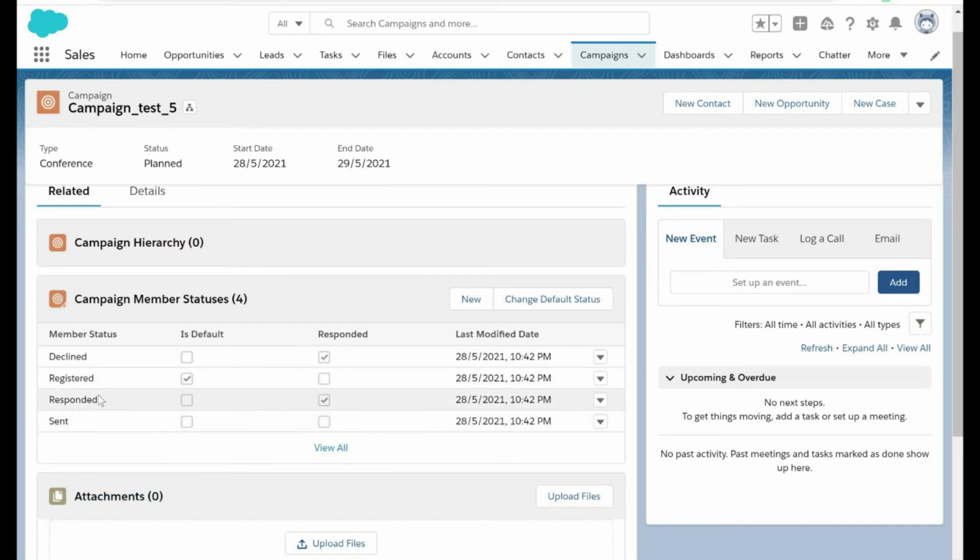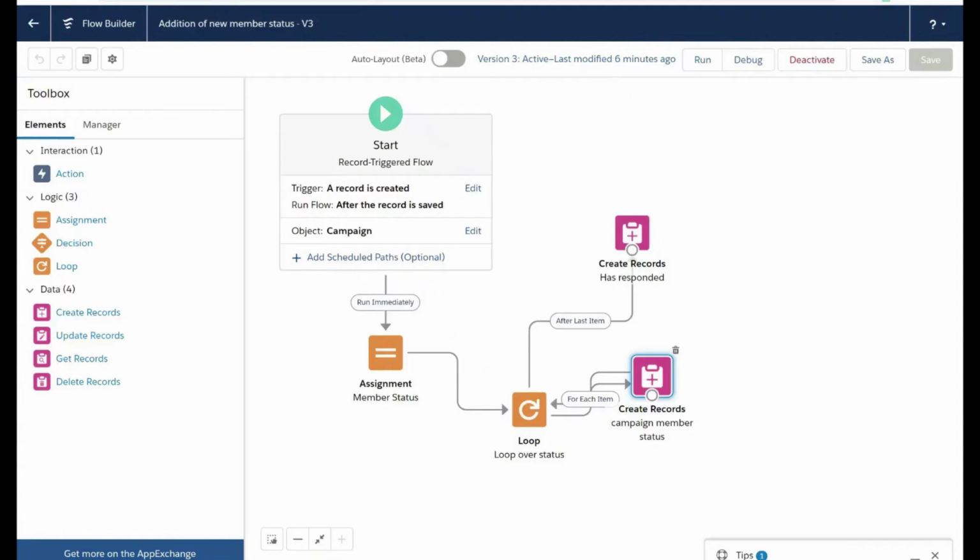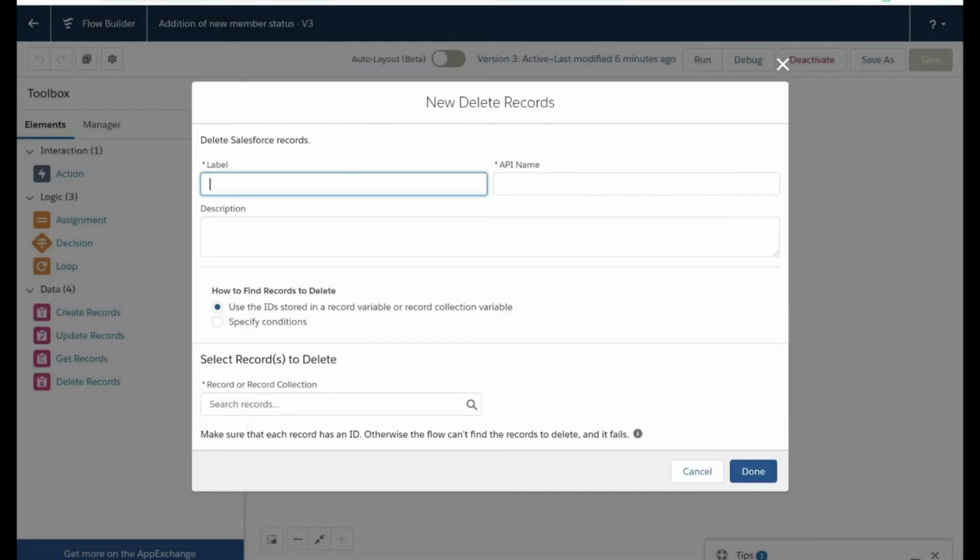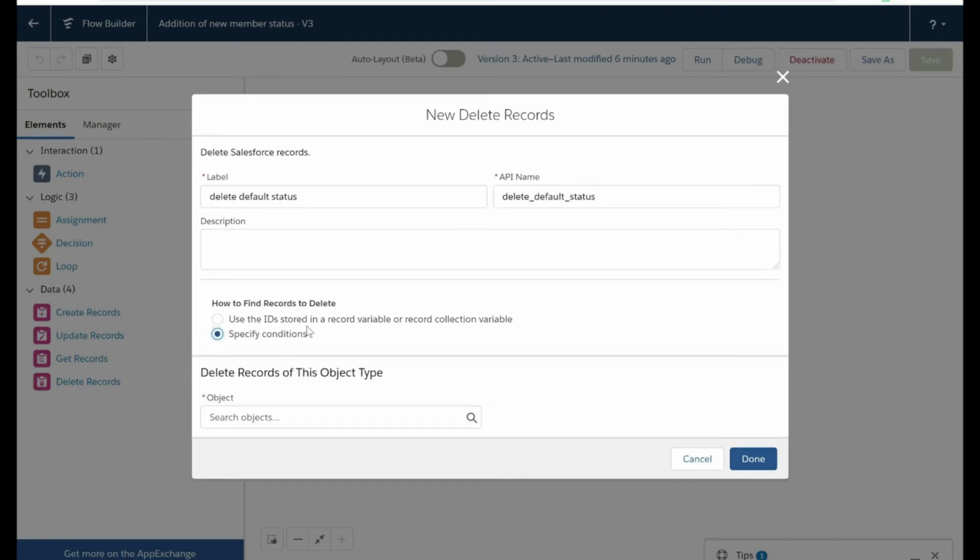Now, in order to remove the sent and responded default member status, we have to make some changes in our flow. So let's take the delete record element. Delete default status. Specify conditions. You can document the description here for the ease of other users or admins.